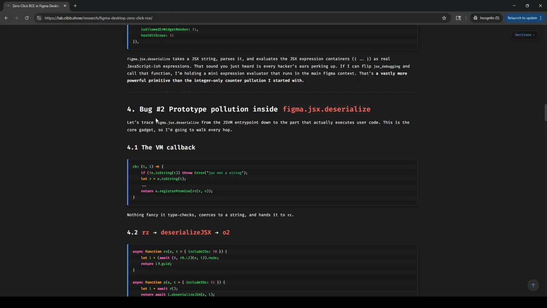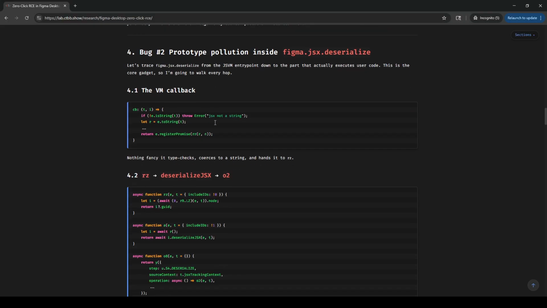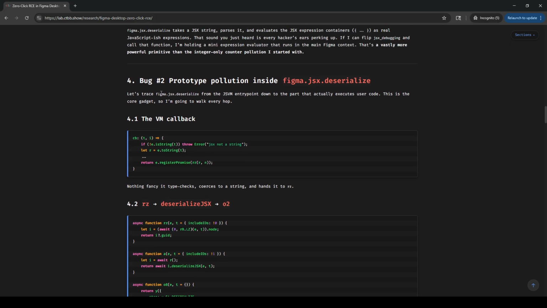I wouldn't even say that. This is just, yes, inside this, the fact that this can get, I would just say code execution. I wouldn't even say, it is code execution, because you can just call big F function constructor, and we'll get into that. Let's trace Figma JSX deserialize from the JSVM entry point down to the part that actually executes user code. This is the core gadget, so I'm going to walk through every hop.